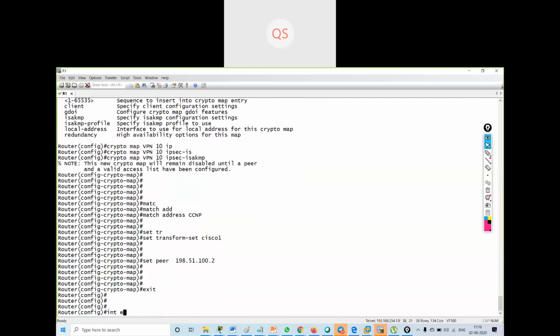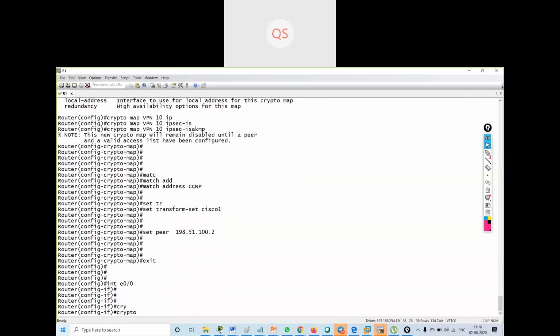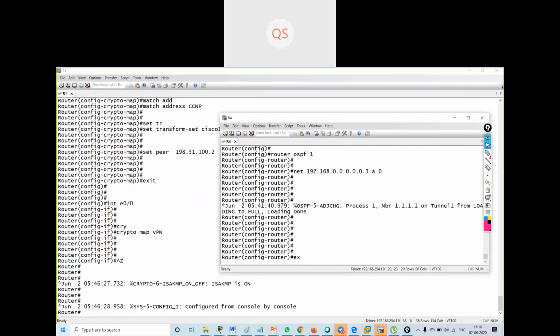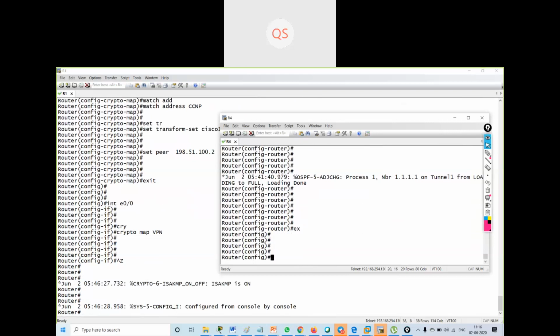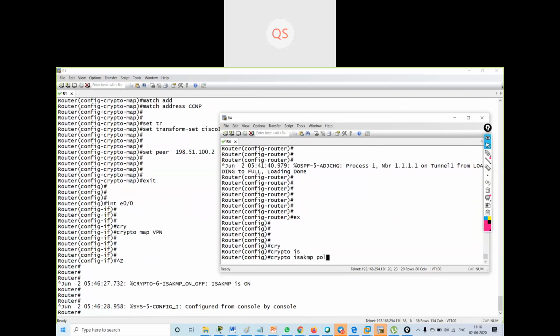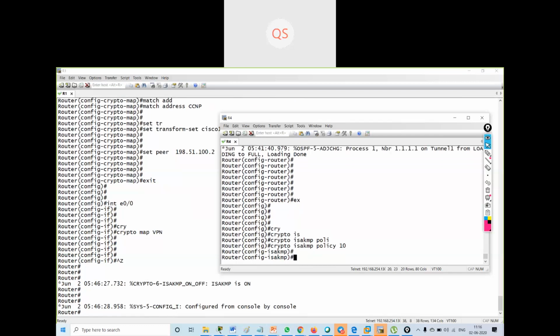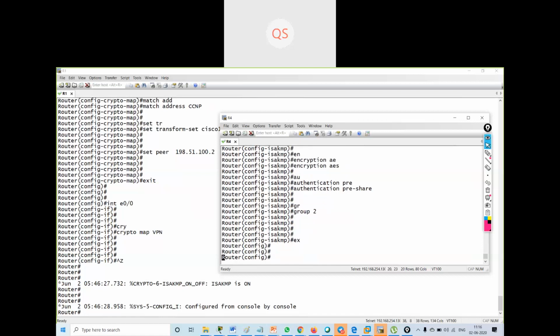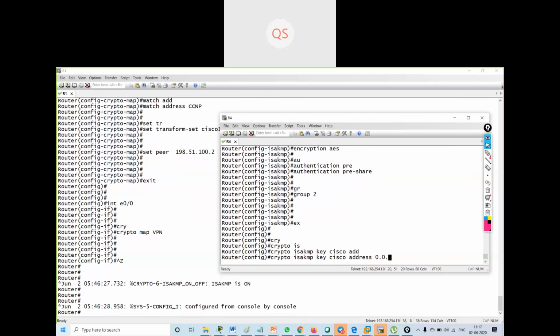Exit. Then interface Ethernet 0/0. I will say crypto map VPN. That's it. The same thing I will do on R4 also. I will say crypto ISAKMP policy 10. Then I will say encryption type is AES. Authentication type is pre-share key and group is 2. Then I will say crypto ISAKMP key is my Cisco and the address is any address.